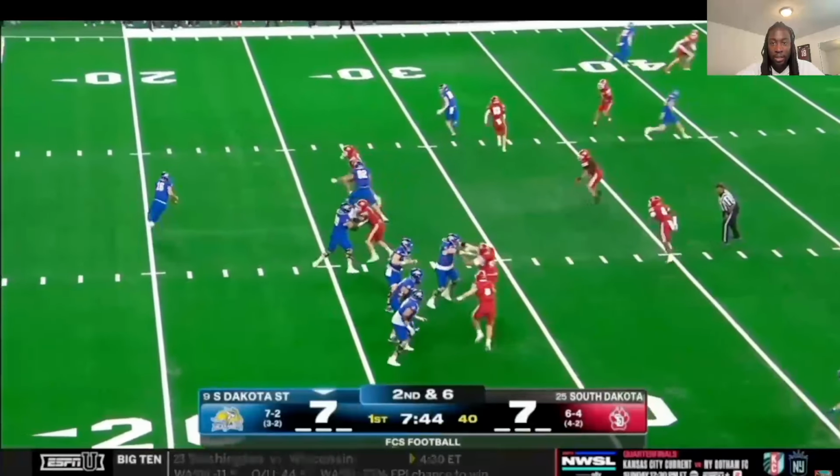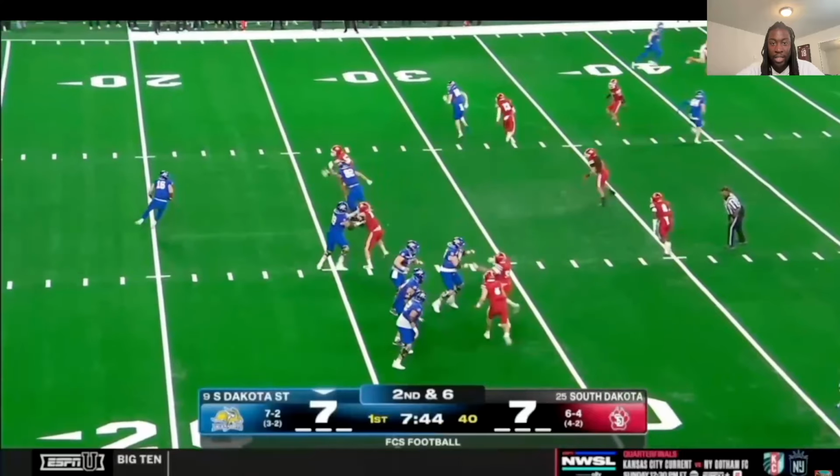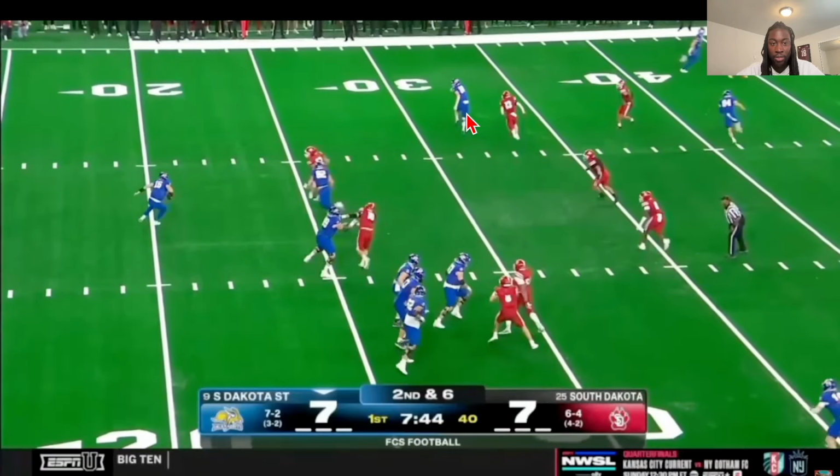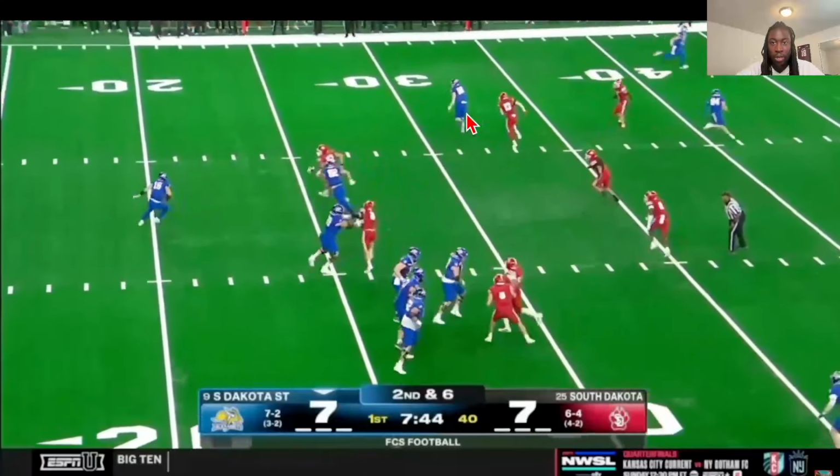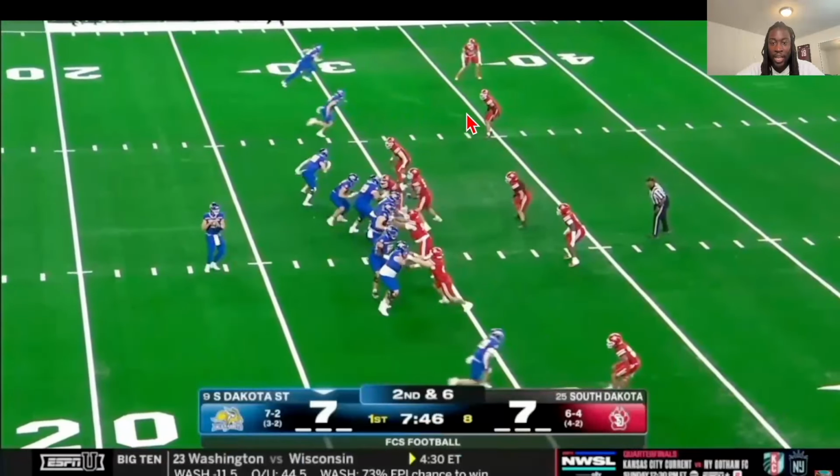I guess he didn't, everything happened so fast. He's got to throw this, though. You got to throw this, brother. You got to throw this into the flats. You got to set your feet and throw that. That's the throw. So they're running a flood concept, a naked boot flood concept.